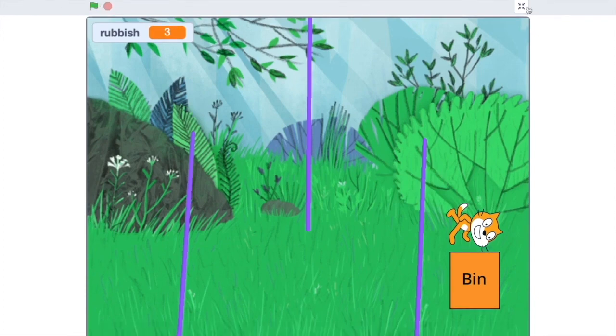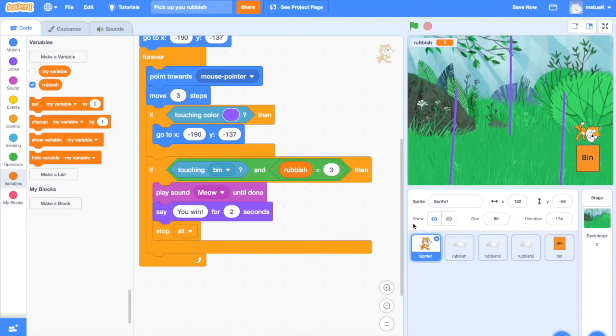Congratulations, everyone. You've just made your first values-based game in Scratch.